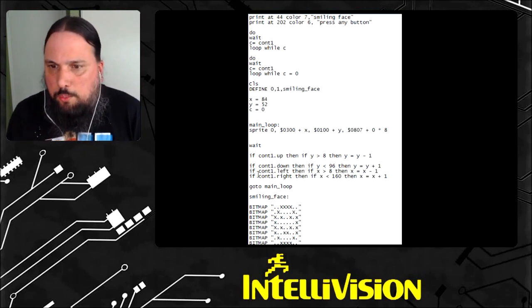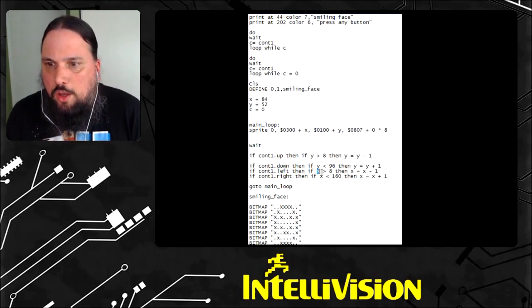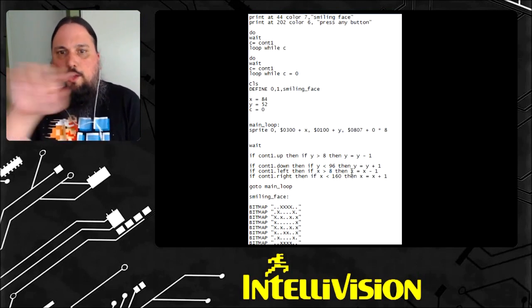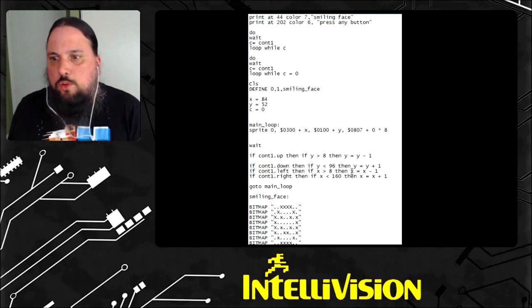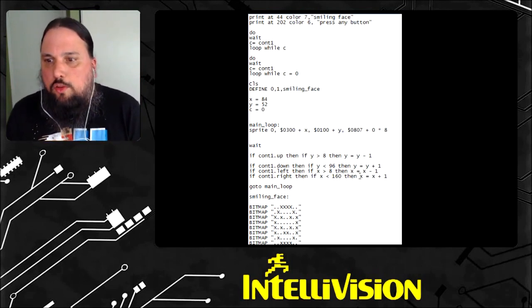And then you do the same with the X locations. So if you tap left on the controller, and as long as you're not greater than 8, then it's going to add another 1 to the X position. And this is always updating X, so X will always be changing. So in this case, 84 would become 85.